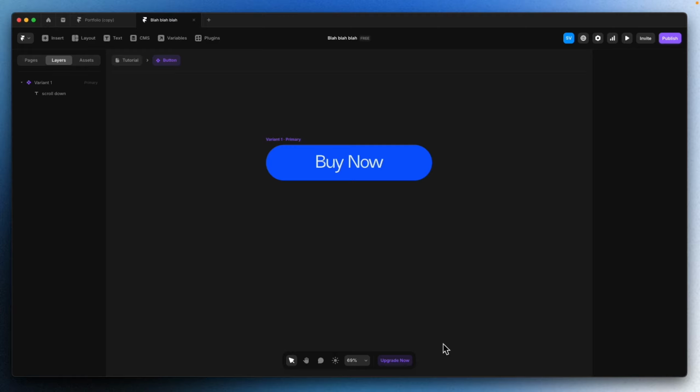Now let's see how we can create amazing micro interactions and animations using these components and variants. So let's take an example. I want a hover effect. Whenever we hover on this buy now button, I want the background color, the blue, to be a dark blue. So how do we do that?